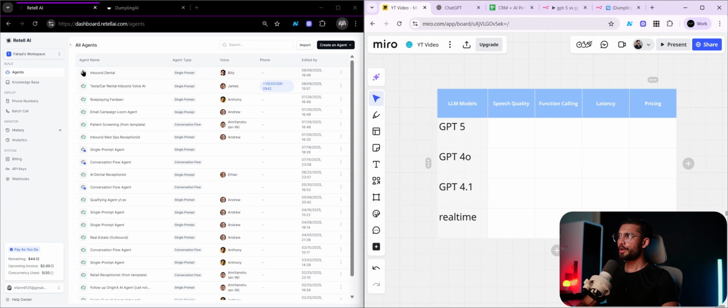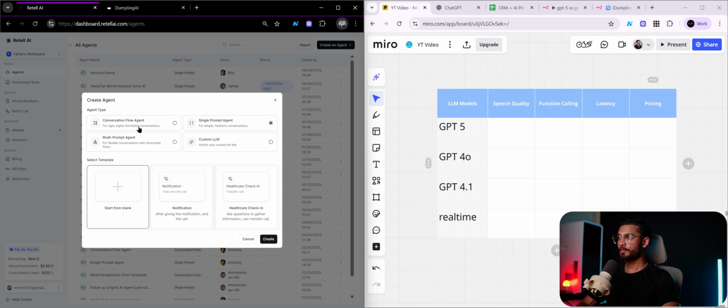Now, once you go into your Retell AI account, you will click on create an agent, voice agent, and then simple prompt agent. Don't use the conversational flow or any other agents. We will just keep it very simple because we want to isolate the LLM model and test what's the difference between using GPT-5 as opposed to using the rest of the models or even the cheaper models that are available. Now, click on start from blank and then click on create.